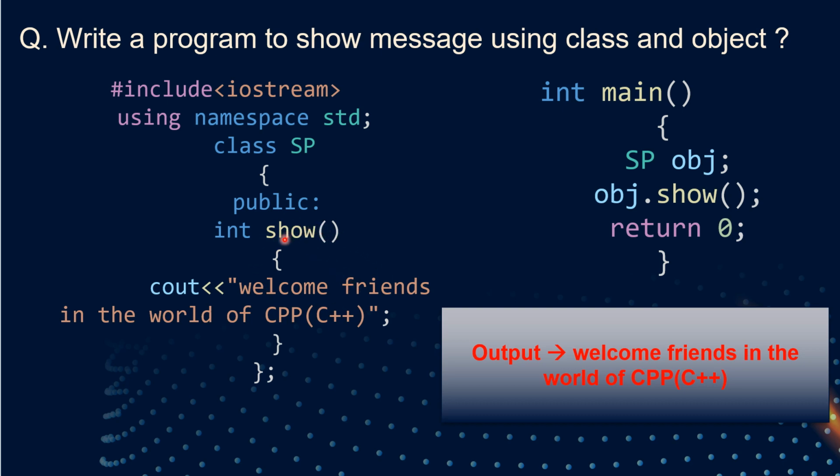So to use this data we need to create an object. In the main function we will create that object. So here it is int main. Look here, the class name is sp, and the syntax of an object is class name and object name. The class name here is sp, so I have written sp, and to the object I have given the name obj.